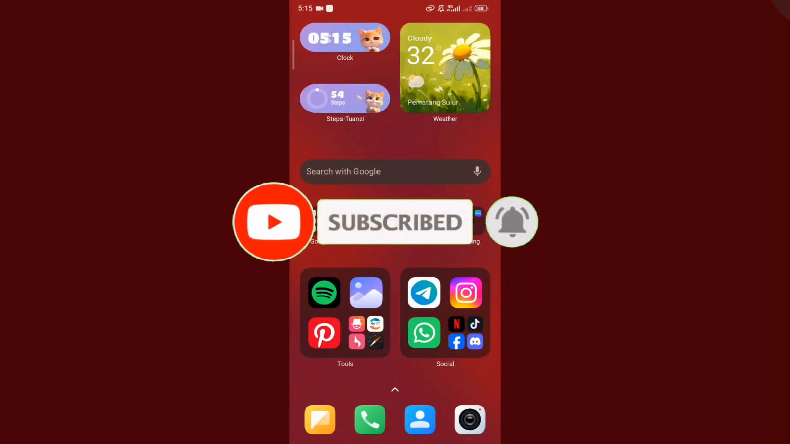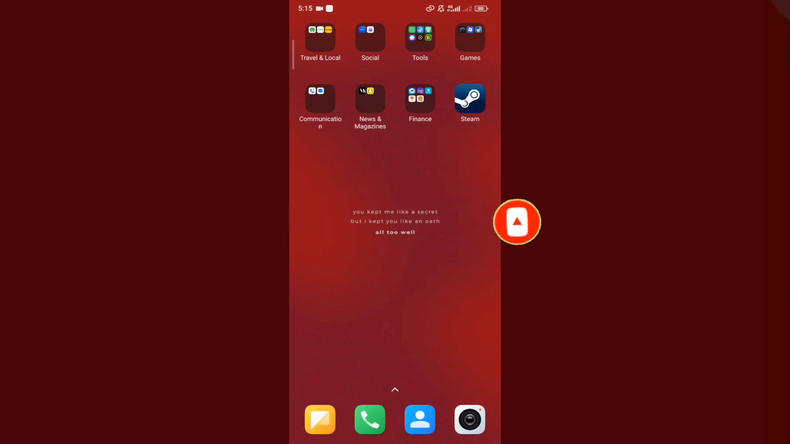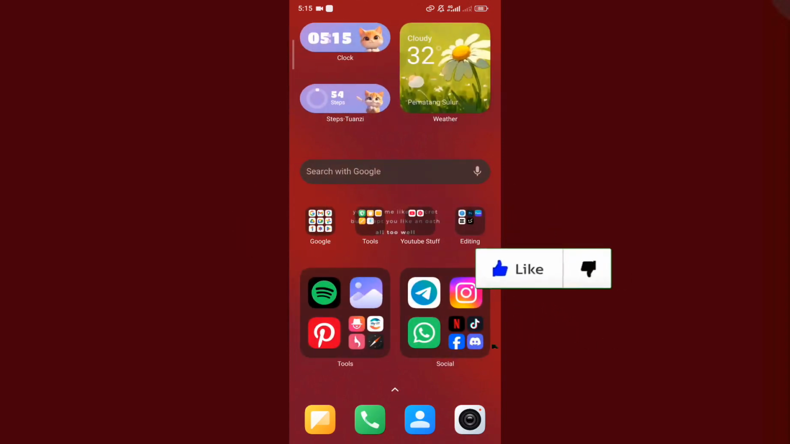In today's video, we'll show you how to enable autofill code on Android.